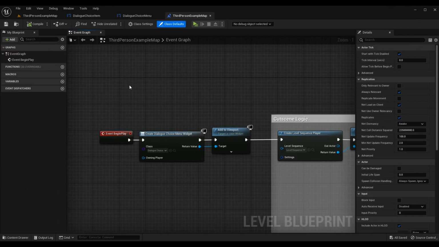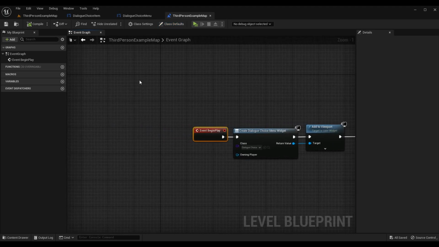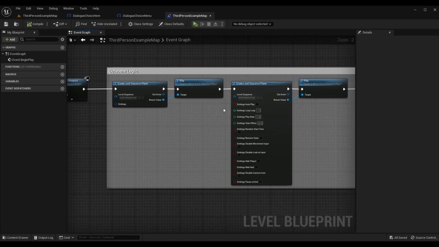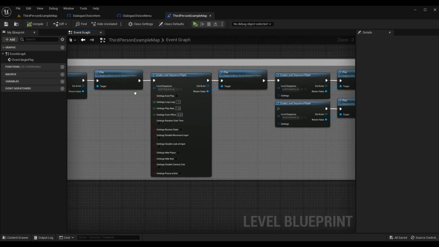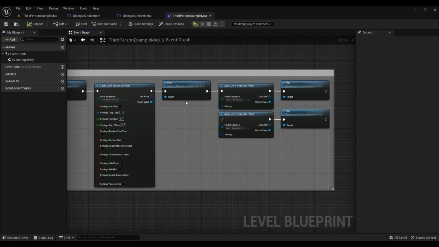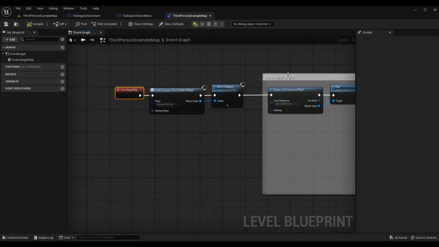In the level blueprint, we want Event Begin Play. I already have this because I have this cutscene logic for one of my other episodes that I've done. None of this logic is required. If you followed the cutscene episodes, that's perfect, you'll already have it. If not, you can go ahead and skip this. The only things you actually need are right here.